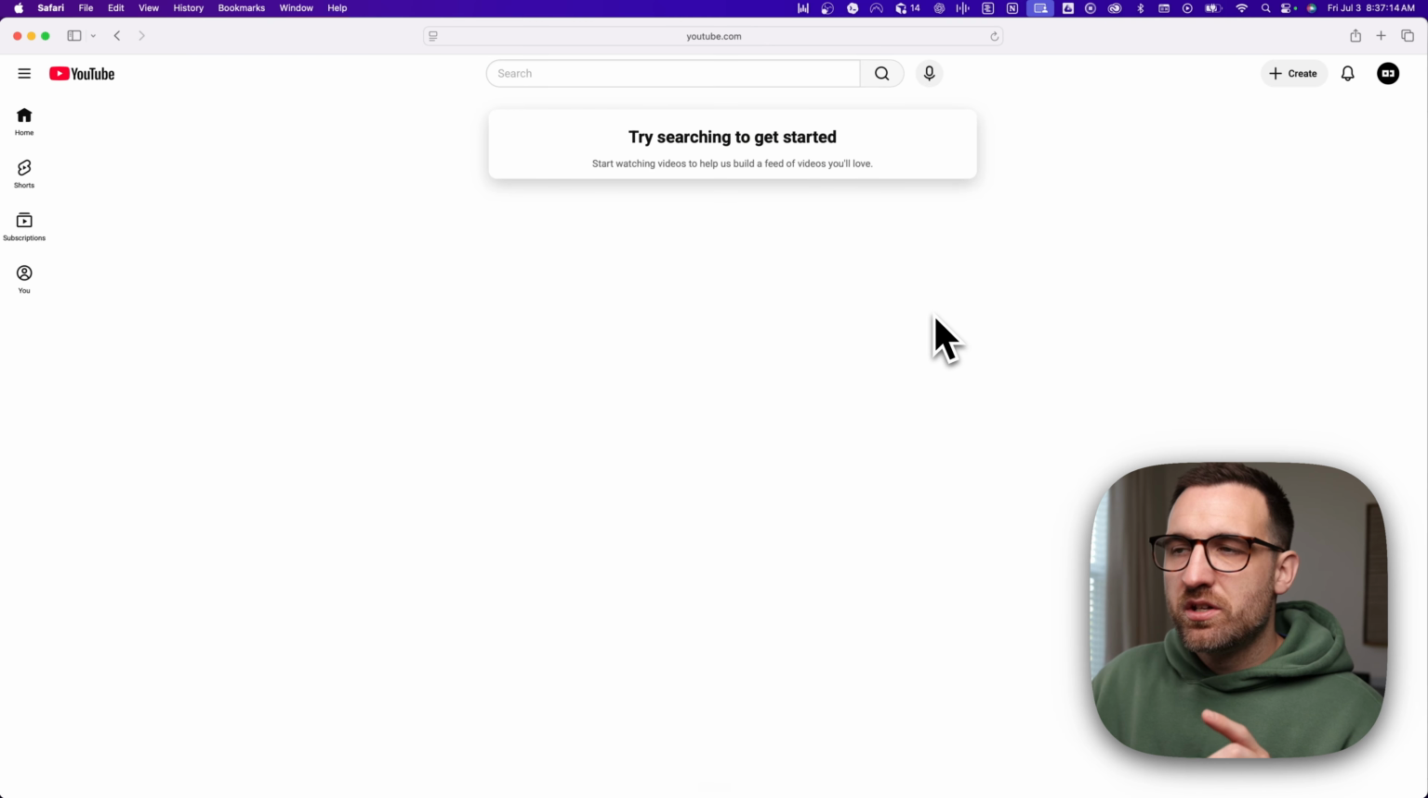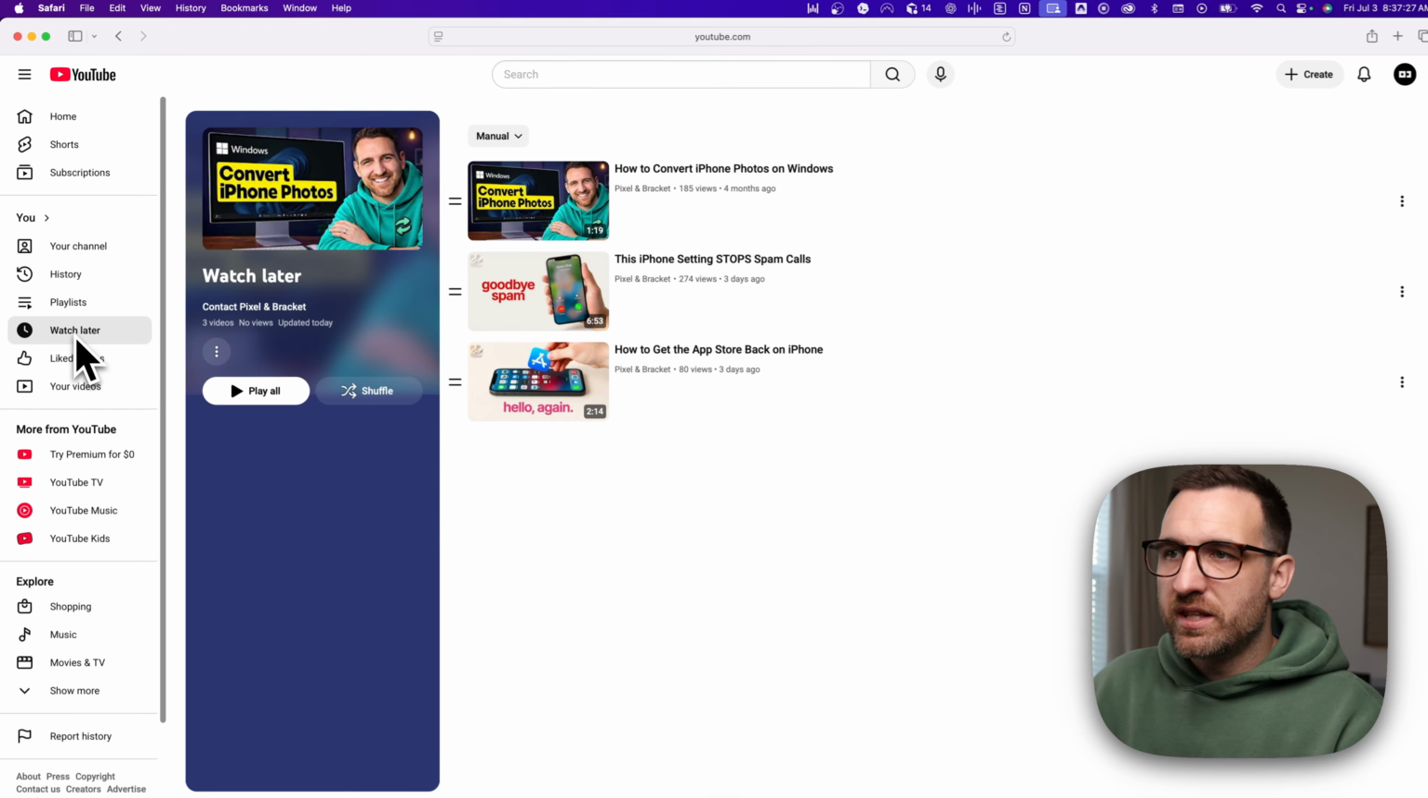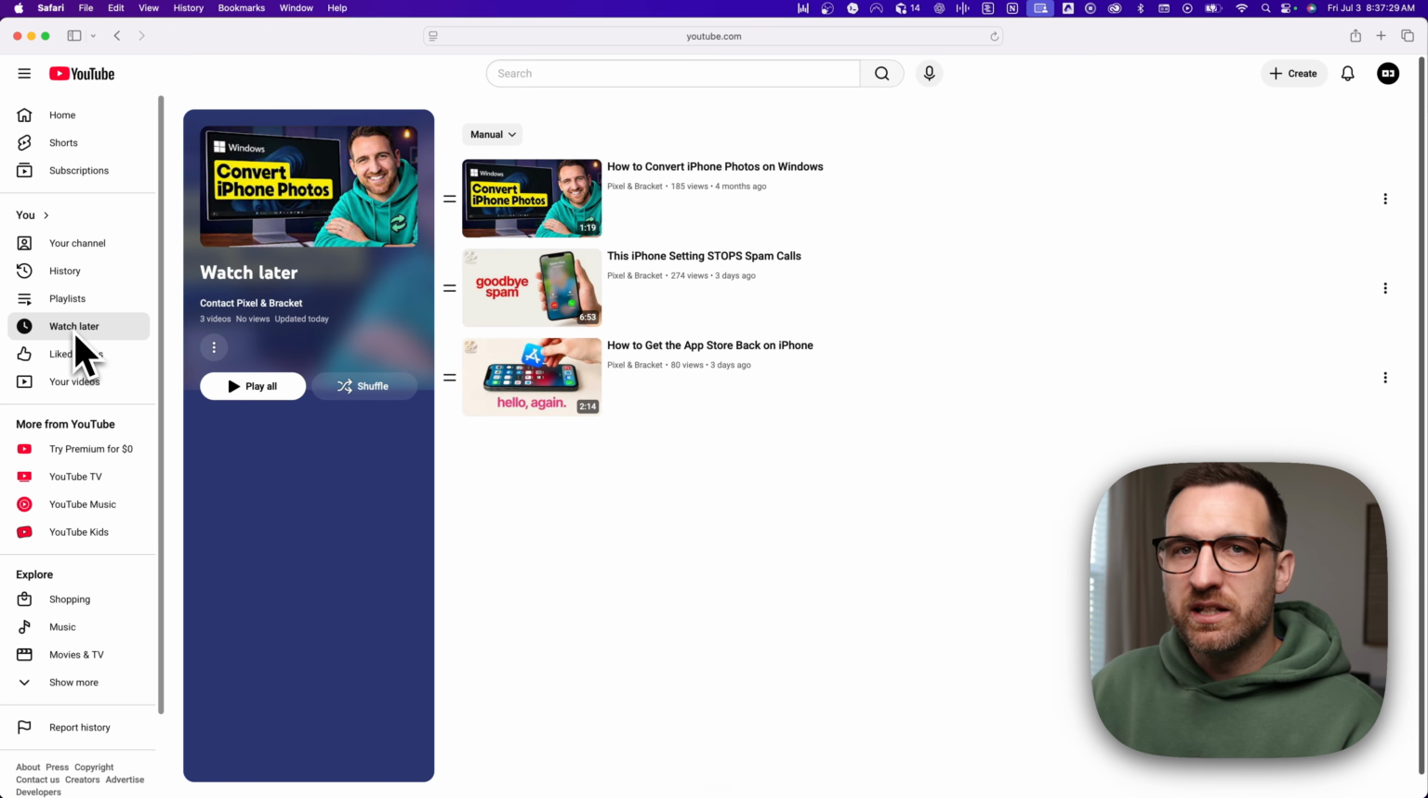So on desktop, on the left-hand side, we're going to need to make sure we see the full menu. So click the little three lines here and we can see the full menu. And then under the You section, we're going to see watch later. And when we click on that, we're going to see basically the watch later playlist.